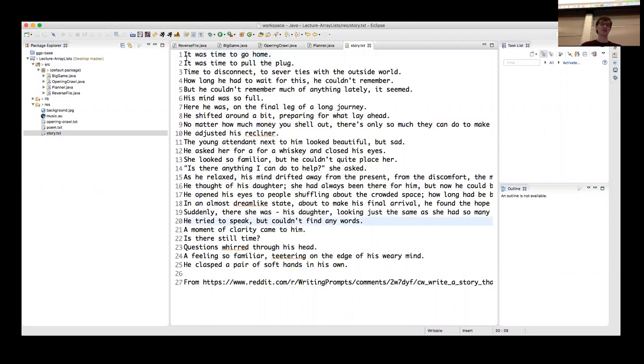But if you read it, it starts off like, it was time to go home. It was time to pull the plug, time to disconnect, blah, blah, blah. If you run reverse file, and you enter the file name, which is resstory.txt. Could not find the file. Oh, wait, hold on.